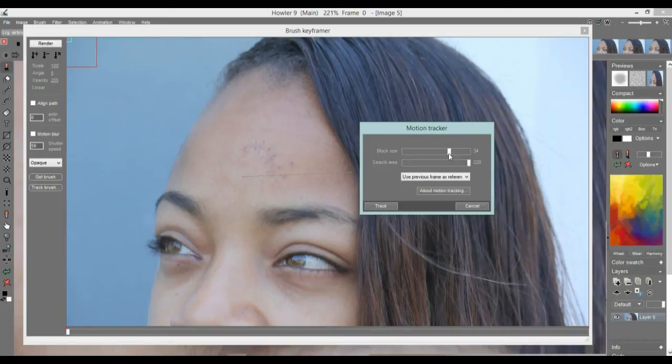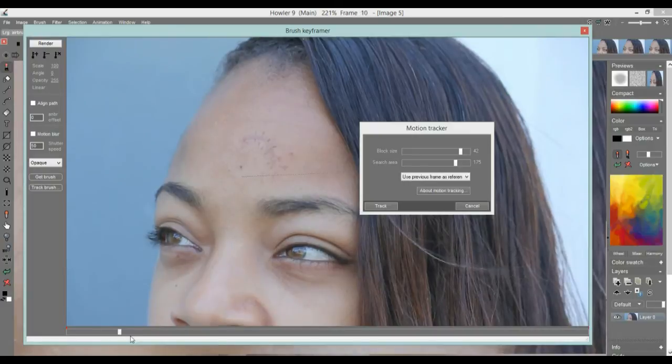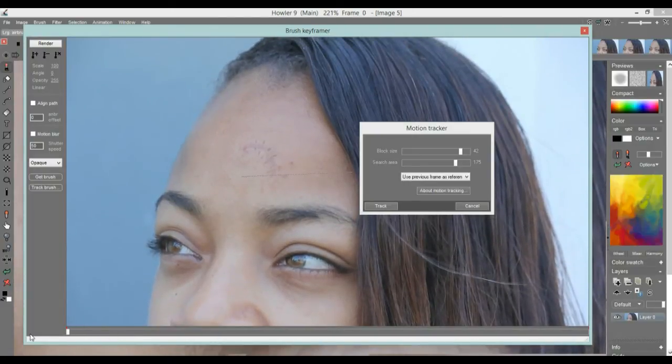What you want to do is give it enough space to look for something that's unique, and then also the search area. Don't go too far, but far enough that if there is a sudden big movement, it doesn't lose it. You want to be able to track it, right? And if you don't allow it to search far enough, then it's not going to be able to track it. All right, so that's basically the trick with that.